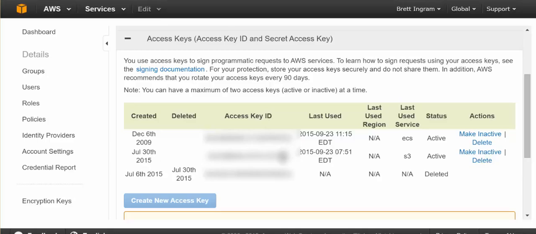So you're going to want to copy both of those down because you're going to need both of those pieces of information. Then we're going to go back and paste those into our software. The other piece of information we're going to need is our associate tag ID, which you probably already know, but in case you don't, let me show you how to get back there.